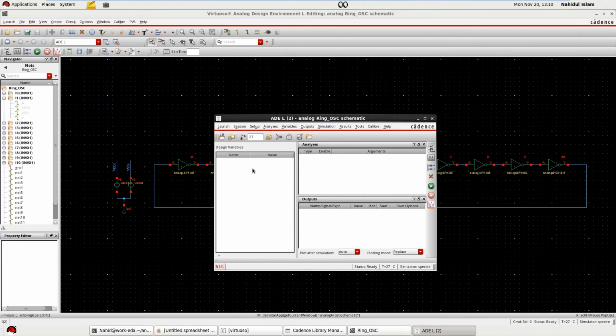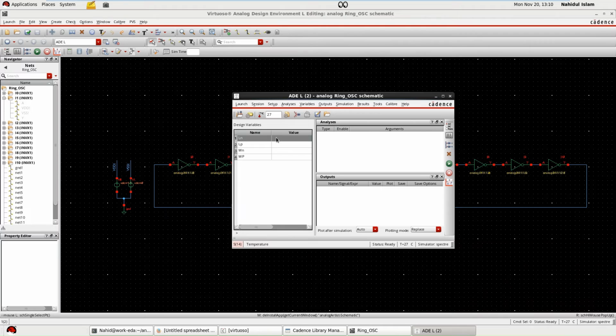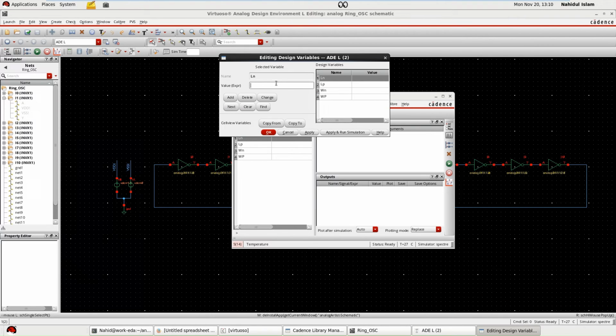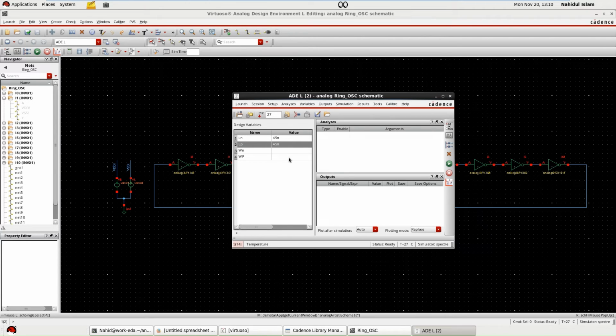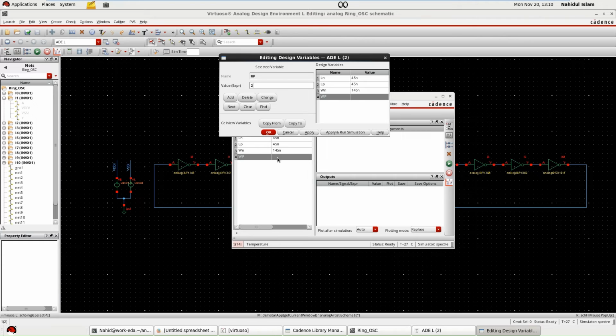After running the ADL, then I have to copy the variable from the cell view and set the variable, which is 45 nanometer, and the length also 45 nanometer. Then WN is 45 nano, and WP, which I get from the parametric analysis, 210 nano.